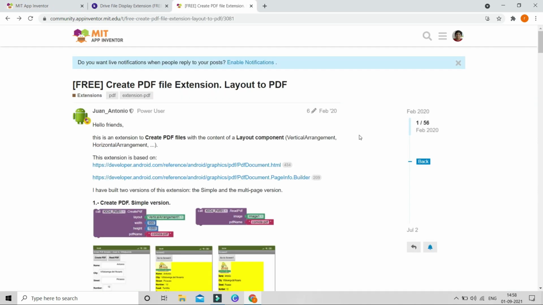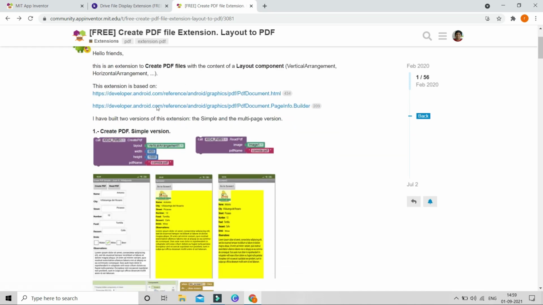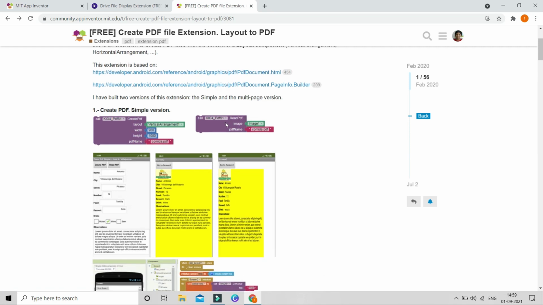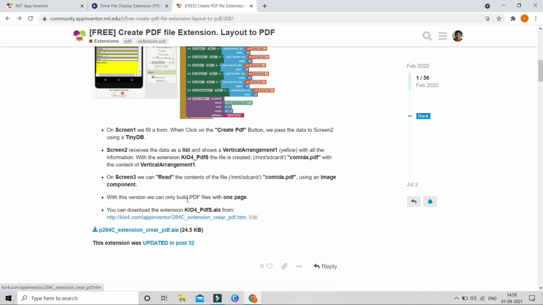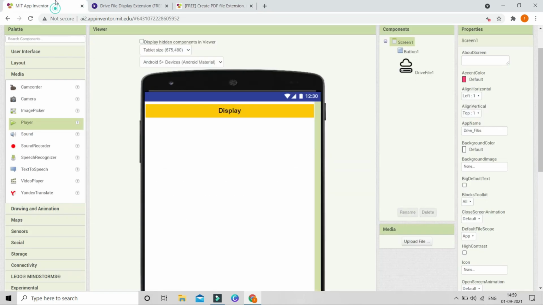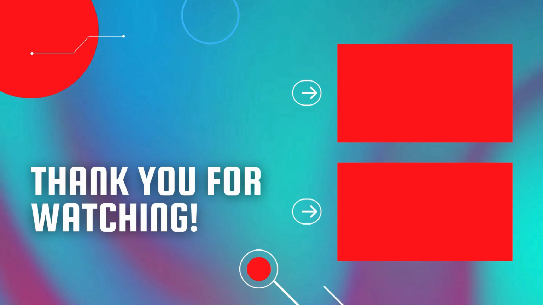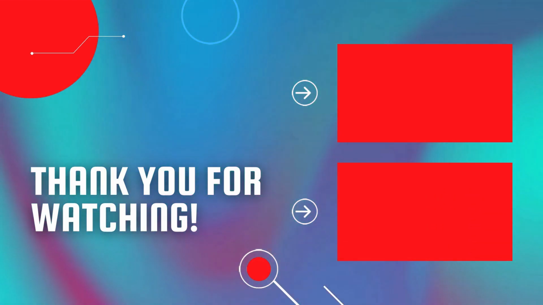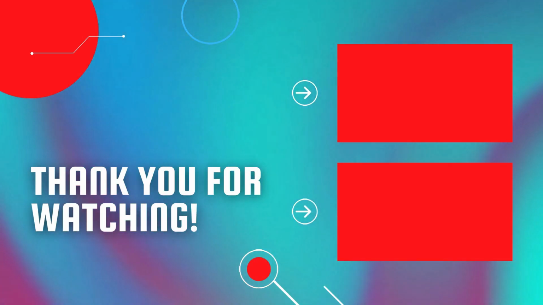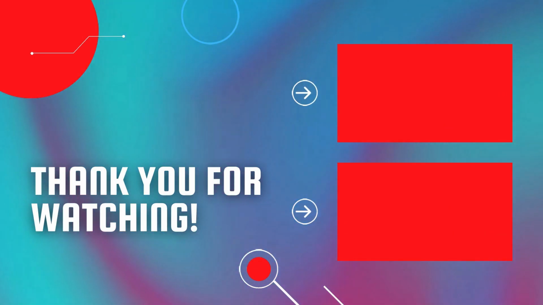If you want to display PDF files from Google Drive, you can use this extension using which you can create your own PDF in this app. And if you want, you can also read the PDF using this read PDF component. So you can download the AIX file and then you can import it to MIT App Inventor to show the PDF. If you want to learn more about viewing PDF using MIT App Inventor, watch this video, and also watch my full course of MIT App Inventor to create mobile apps like this one.